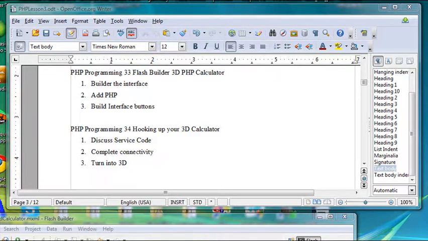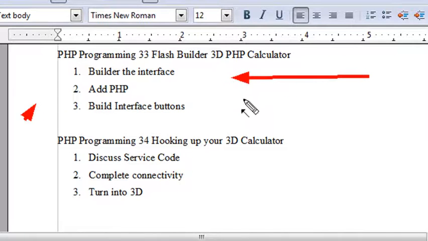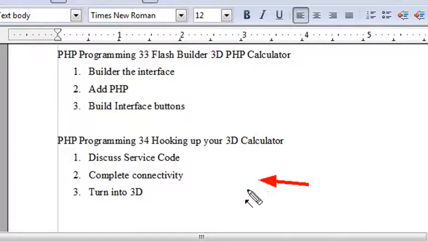Today we're going to look at hooking up our 3D calculator. Last time, we built the interface for the 3D calculator. We added our PHP and we got all the buttons in the right place. Today what we're going to do is discuss the service code that's been generated automatically for us by the data wizard, complete the connectivity, and turn it into 3D.